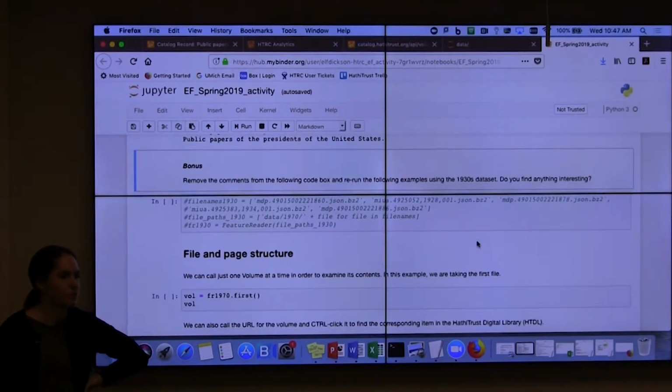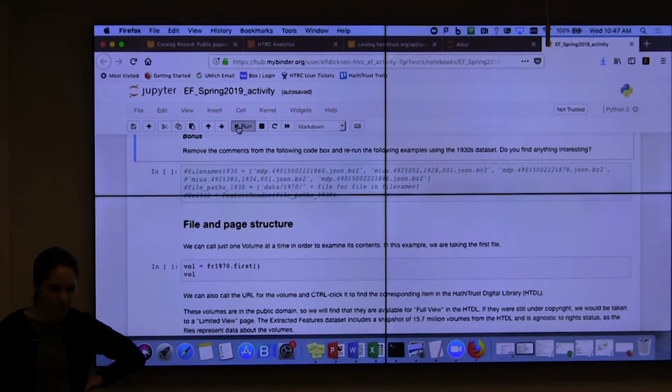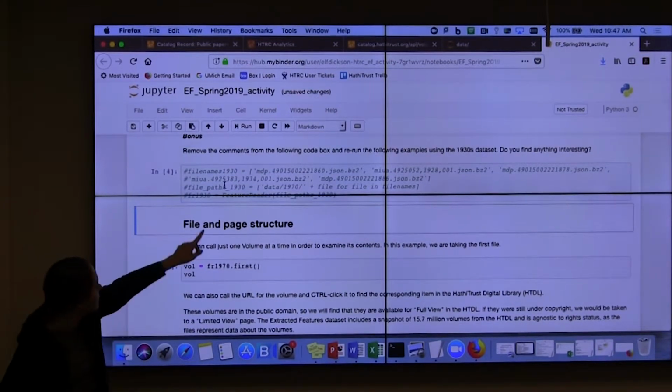If you wanted to go through all the examples in the notebook and then change the code to go back through and look at the data that's in the 1930s folder, you can. But you don't have to do that. You see it's commented out in this section here.